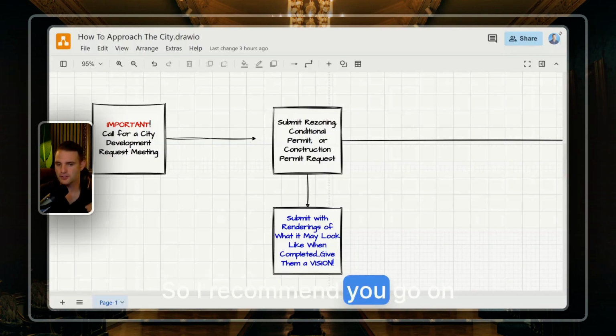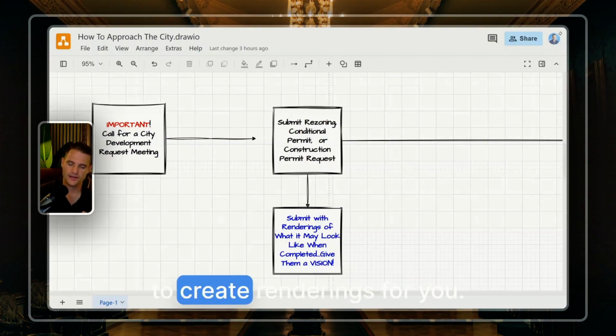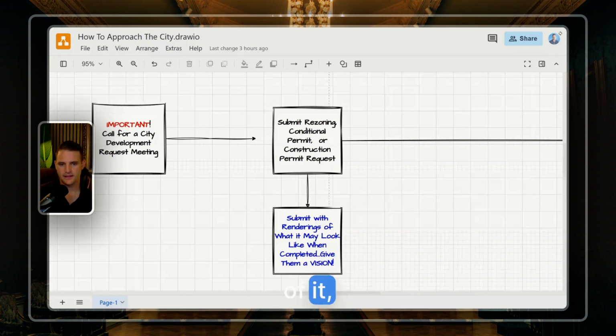So I recommend you go on Fiverr or Upwork and you find an architectural design artist to create renderings for you, after you take a ton of photos, of what it could look like and what it may look like when it's all completed. Give them a vision. Let them know that you will get official plans, but the plans are going to evolve around this vision with these artistic renderings that you give them.